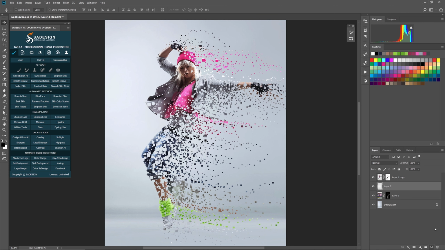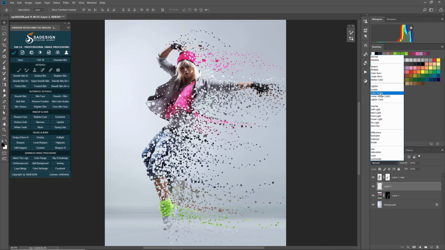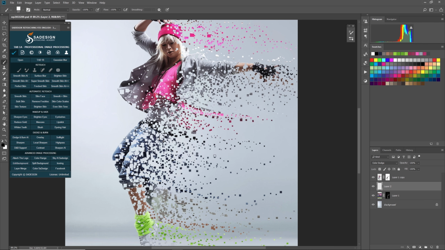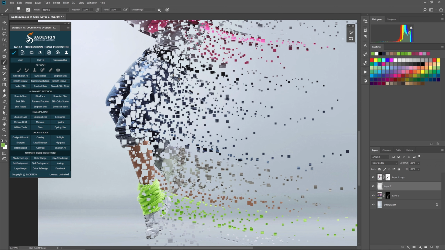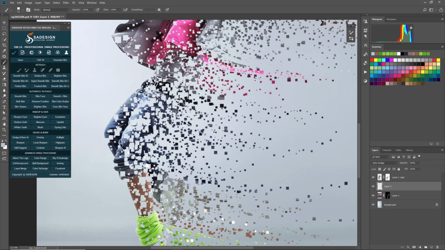Create a new layer above layer 1, change blend mode from normal to color dodge. While you're using the brush, hold Alt to change the cursor to the eyedropper tool and take a color sample of the area that we want, then release Alt and apply the color with the brush. Keep doing this to mix colors.